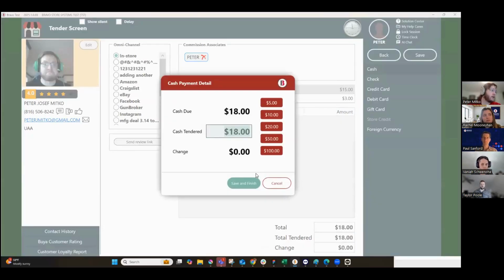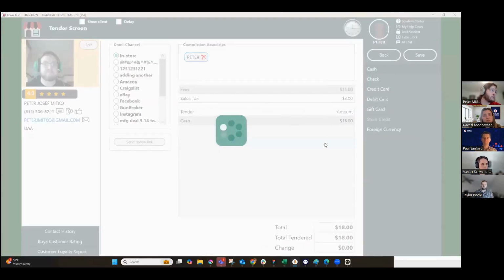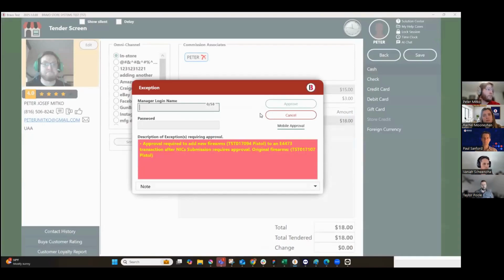Once we go ahead and pay for that amount, we're going to get our manager approval. Now, because different states have different regulations in regards to this, whether some will allow only pistol-to-pistol additions, some allow everything, and some, it depends on age and that sort of status, we give a description here of the firearm or firearms that are being added to the E4473, along with the original firearms and their categories. So that can help your managers, state by state, regulate this a bit better. We'll go ahead and approve this.